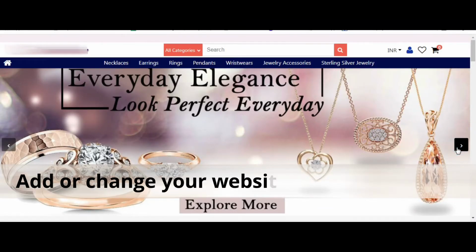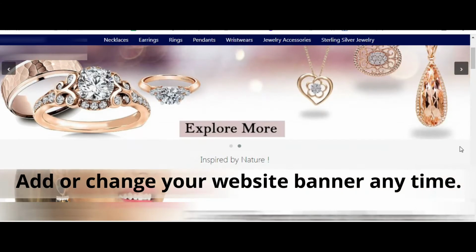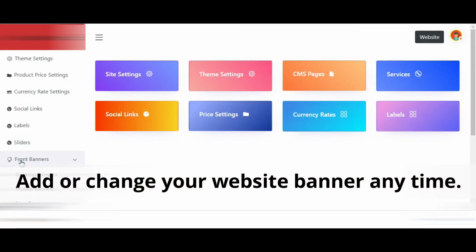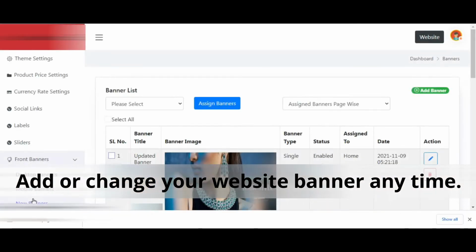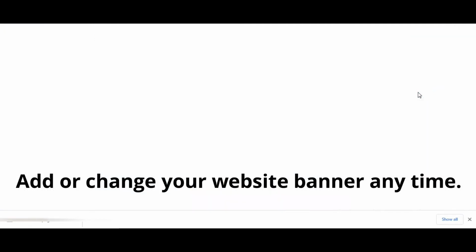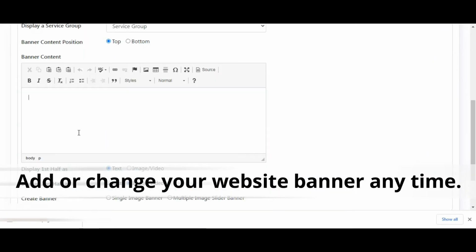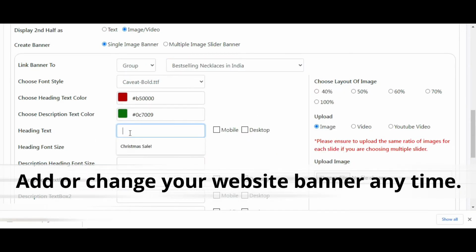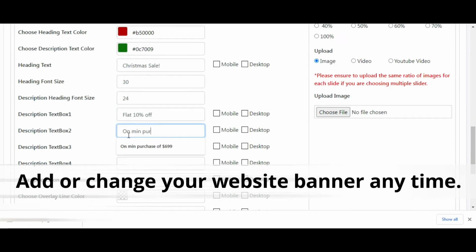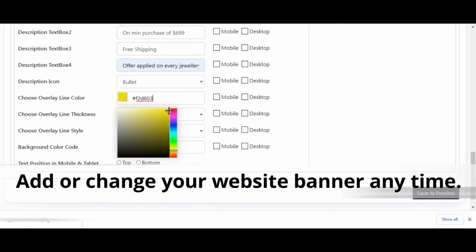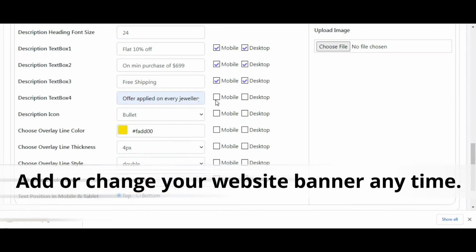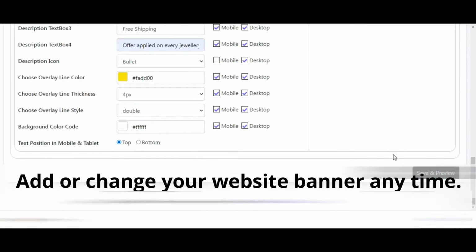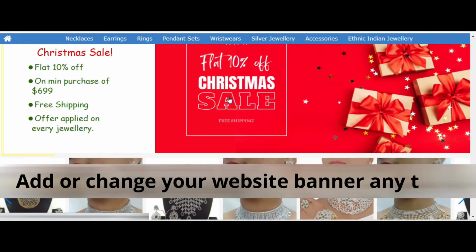Now you can design your own banner with just a photograph of your product. Go to the front banner section and click Add Banner. Add required details, select your banner and save. You can add banner at any page of your website. Here your banner is ready.